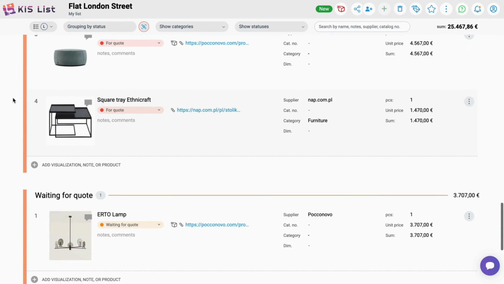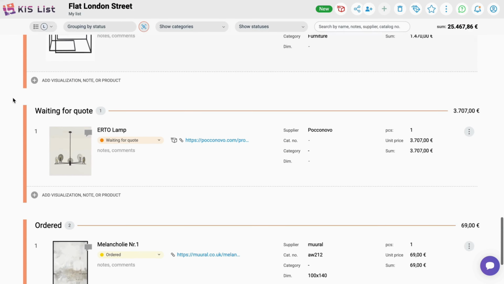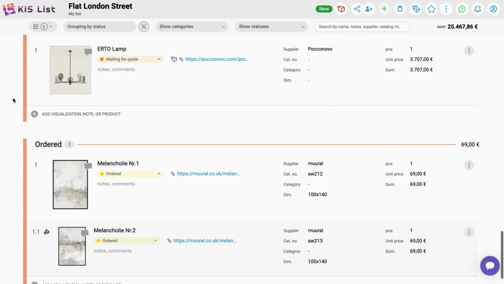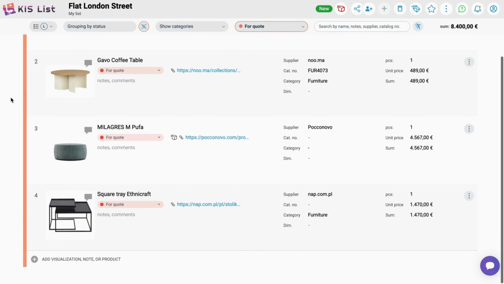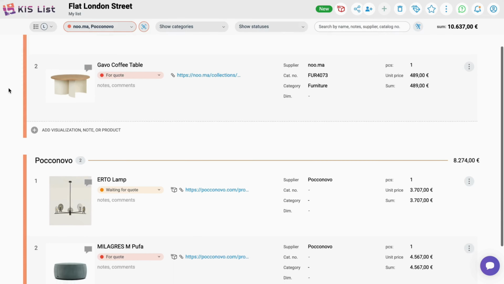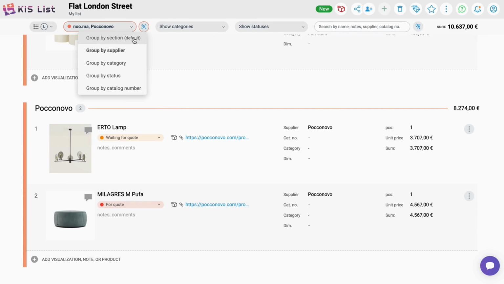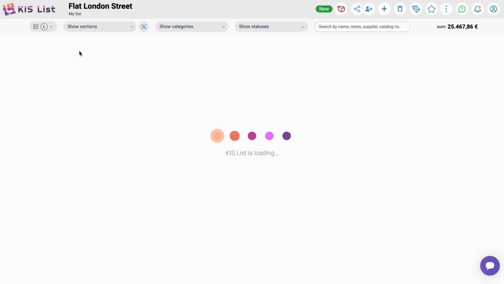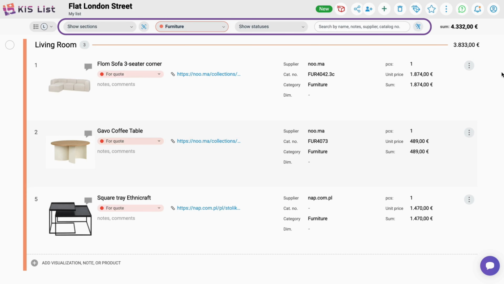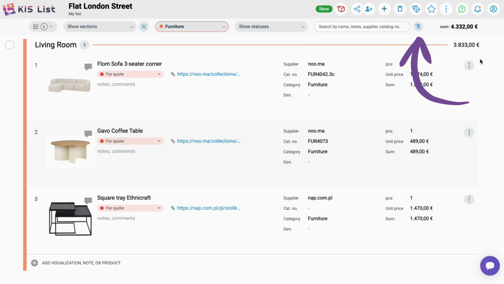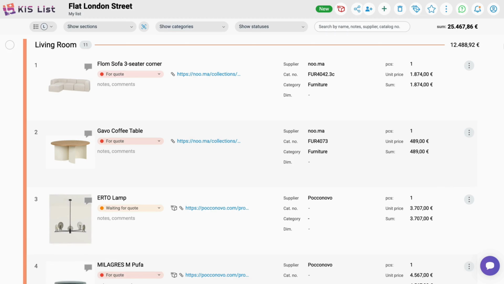Now you know how to quickly prepare a list of selected products for a client, a quote file for a store, or a list of materials for a contractor. And when you want to restore the standard list view if you are using the grouping option, you must restore the default grouping by section. If you are using the basic filters, you just need to click the crossed-out funnel icon.